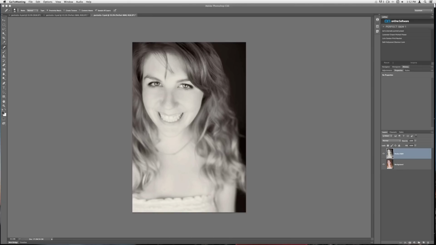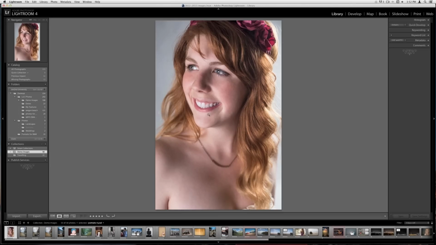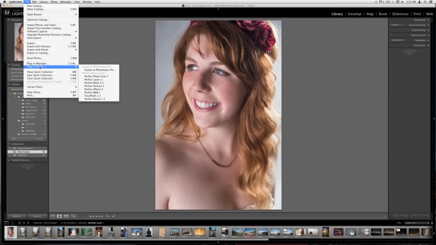Can you export from black and white directly to Perfect Portrait and vice versa? Yes, you can. When you're working with Lightroom, so let me pop over this image to Lightroom. If I go up to my File menu and go down to Plugin Extras, you'll notice that I can go straight to the Perfect Photo Suite here, and this allows me to access multiple modules at once.